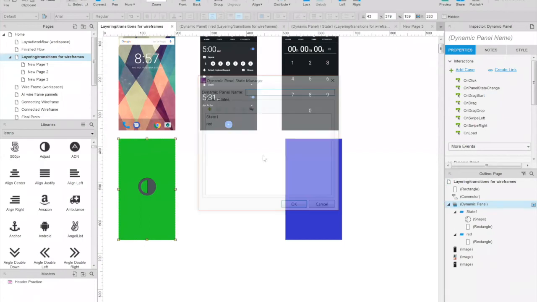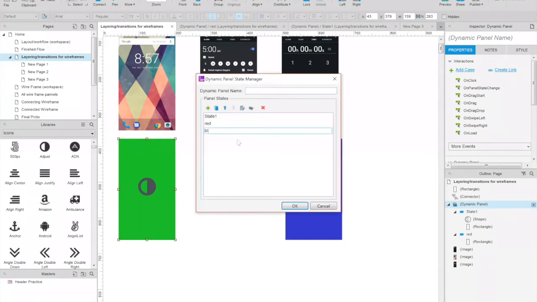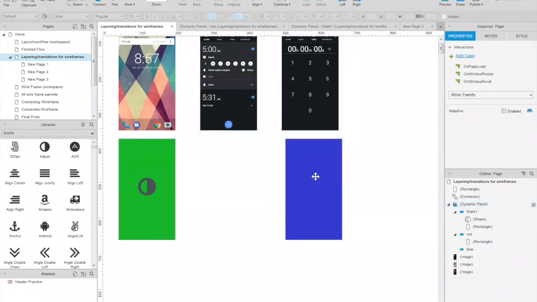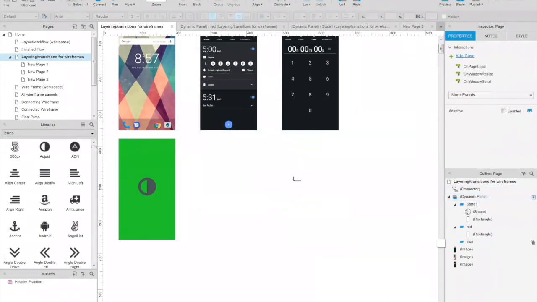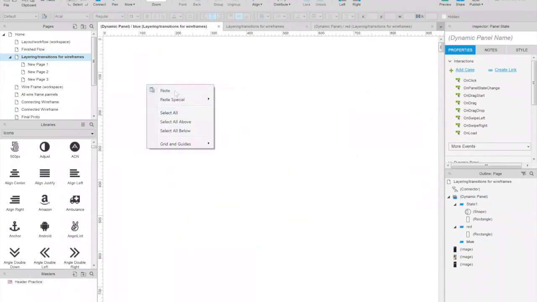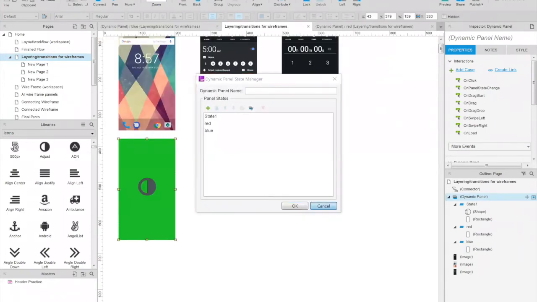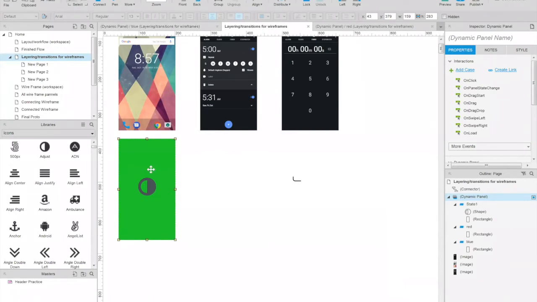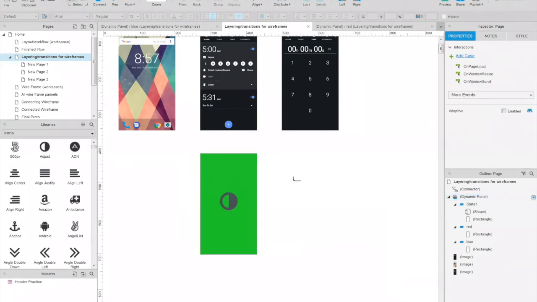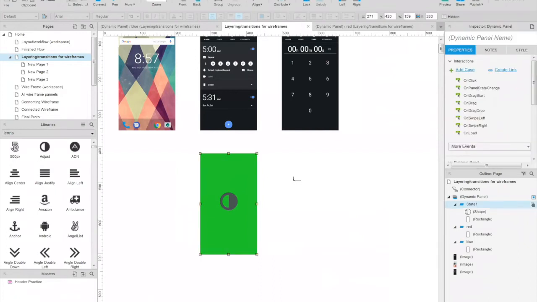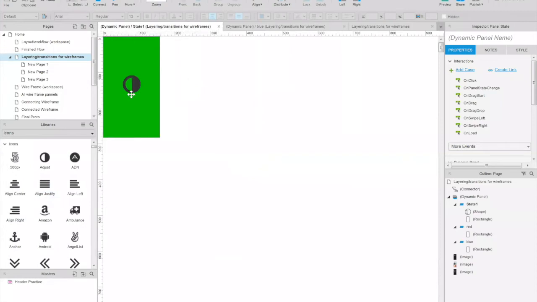We're going to do the exact same thing for our blue one. So now we just have one dynamic panel with multiple states. And what we can do now is go to our original state, and we can make the whole thing clickable or just a hotspot. In this case, we're going to make this little half circle thing clickable.